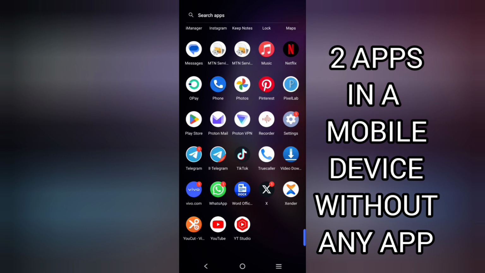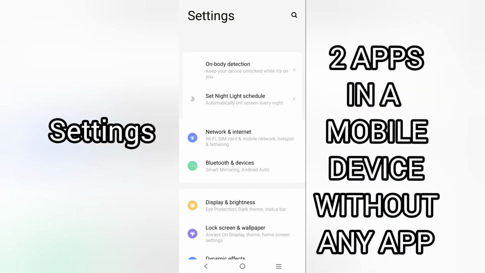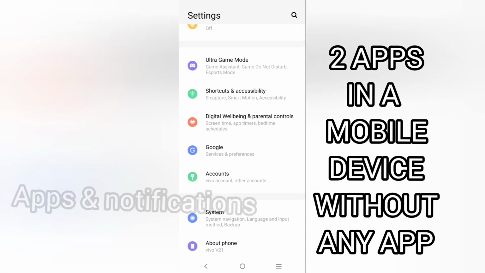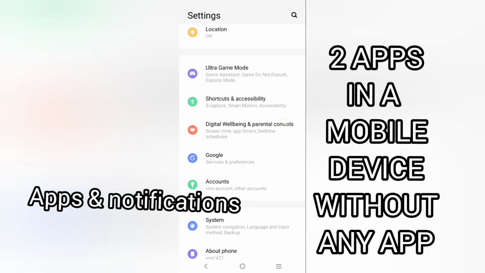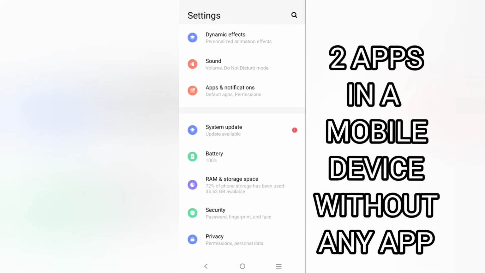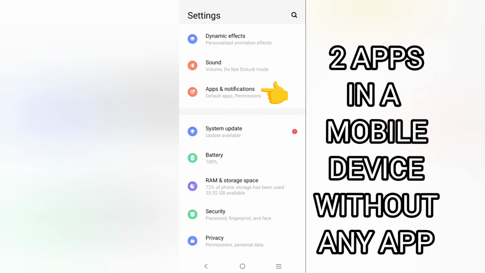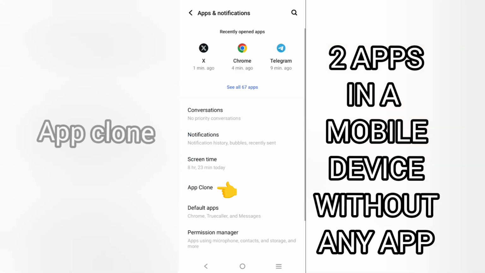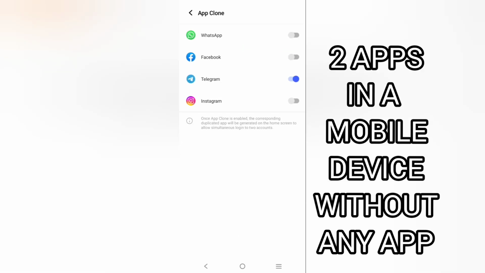So tap on settings on your mobile device, select apps and notifications. Depending on the device you are using, it might be different. Locate apps on your mobile device. Mine is apps and notifications. I will tap on that. Locate app clone. Here it is. App clone. You can see different apps I can clone on this particular device. Depending on your device, it might differ.